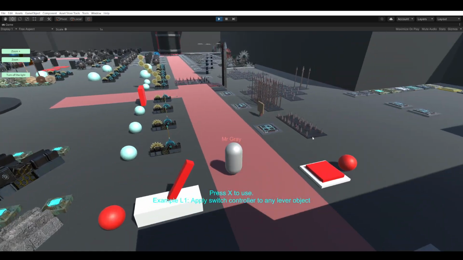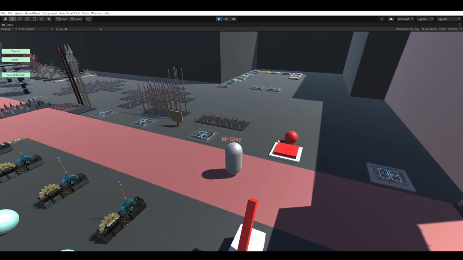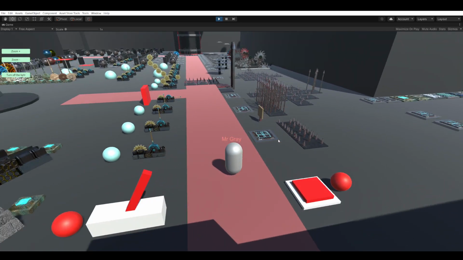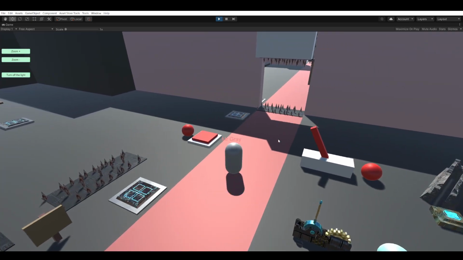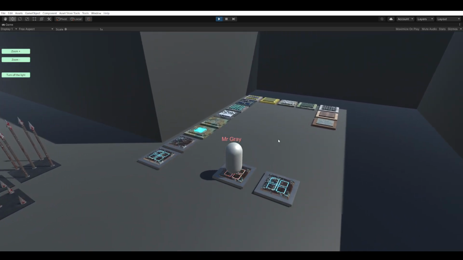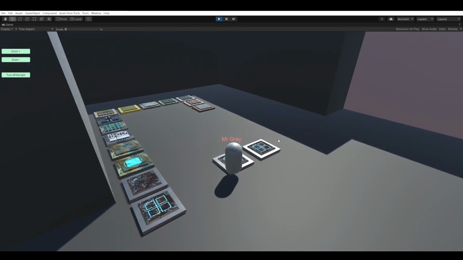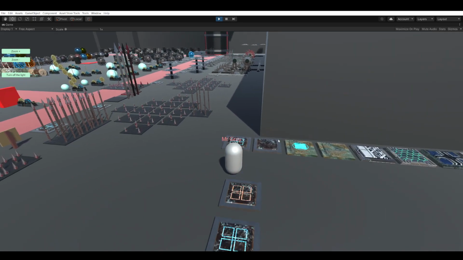You can use the demo scene to just drag and drop things into your game, or you can look at the functionality, how the things are done. So let's start from right to left. Here are some buttons or ground switches provided.